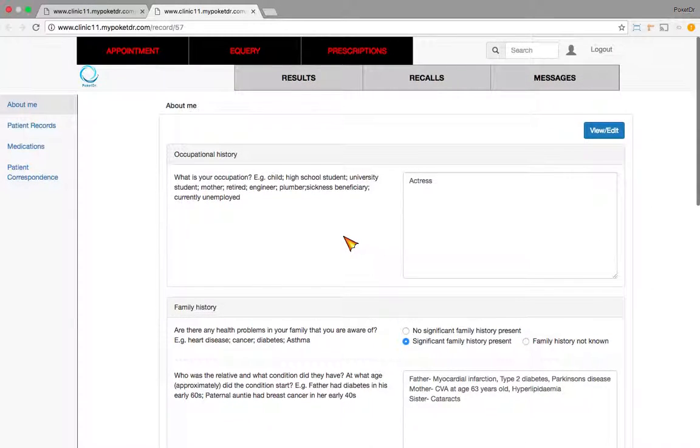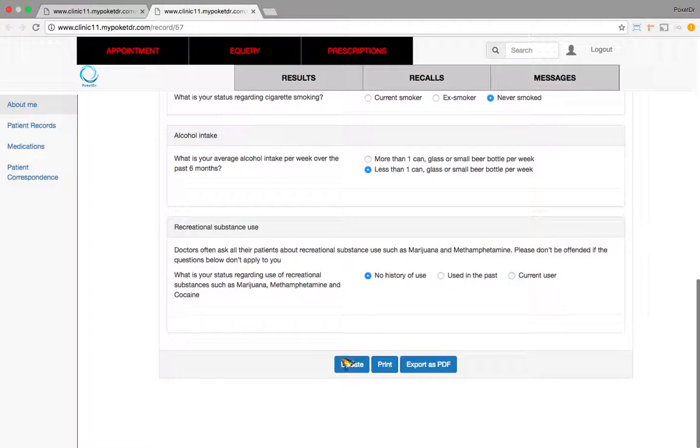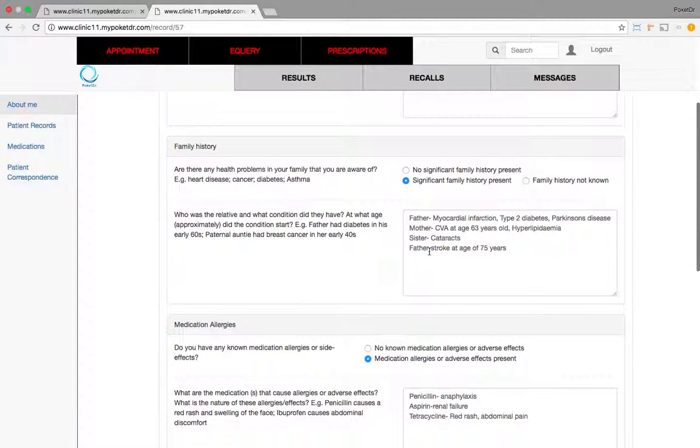So for example, if Katrina tells you that her father had a stroke when he was 75, you can put that in here. So you can just write down father stroke at age of 75 years. And at the bottom, you just click on update, and it will save all that information for you. So that's already saved. So that's quite good.